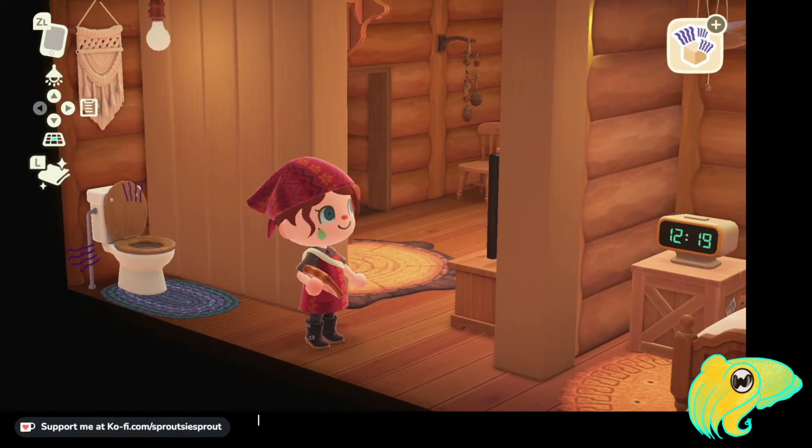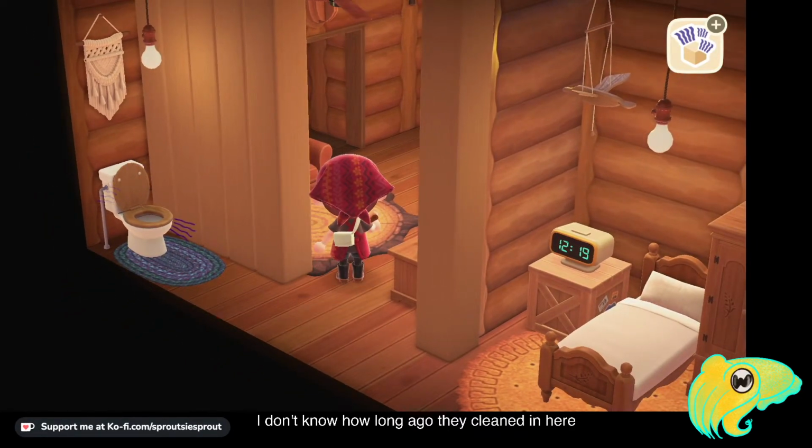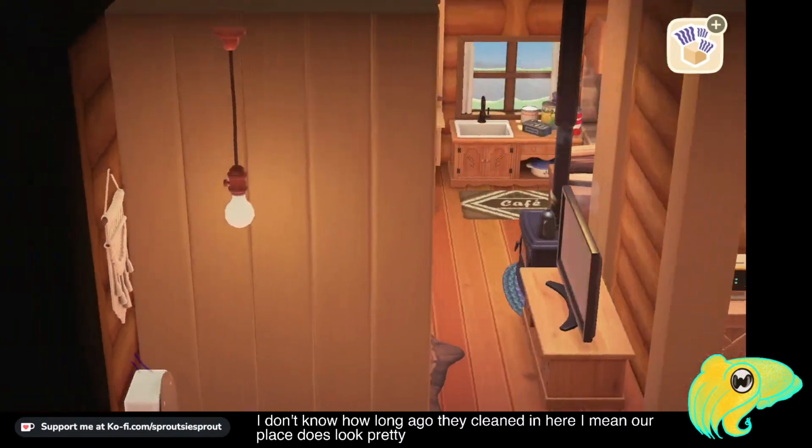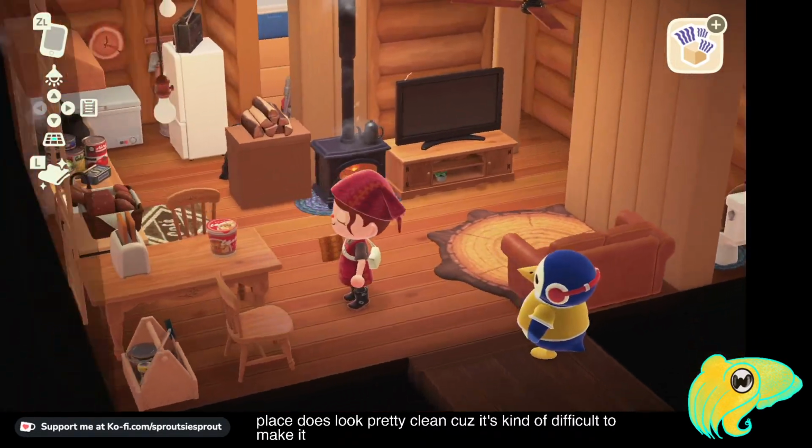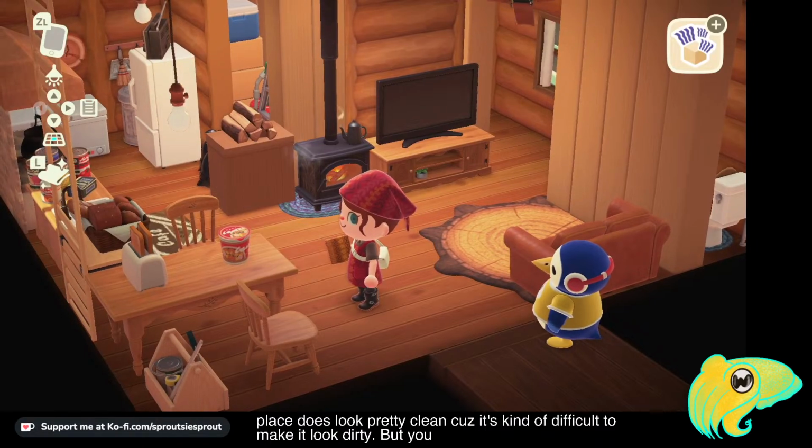I don't know how long ago they cleaned in here. I mean, our place does look pretty clean because it's kind of difficult to make it look dirty. But you know.